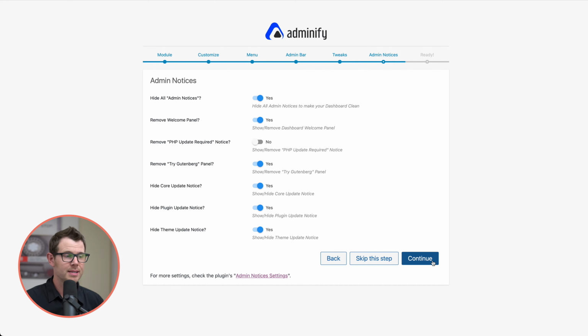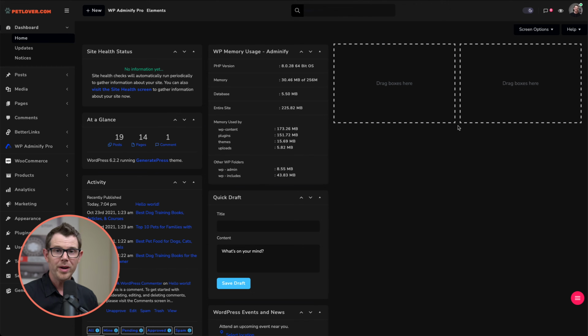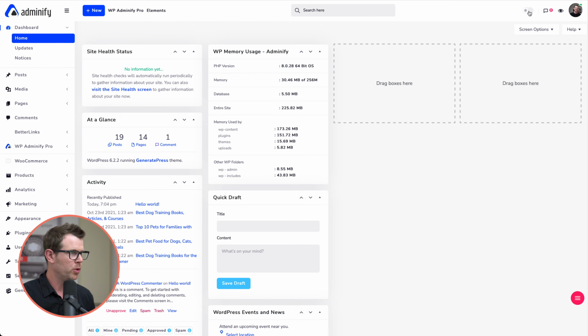All right, these are the settings that I want. I'm gonna go ahead and hit continue. All right, here we are. Everything looks fantastic. I've got my custom logo in the upper left-hand corner. I'm in dark mode right now. Of course, I can toggle it into light mode if I prefer.